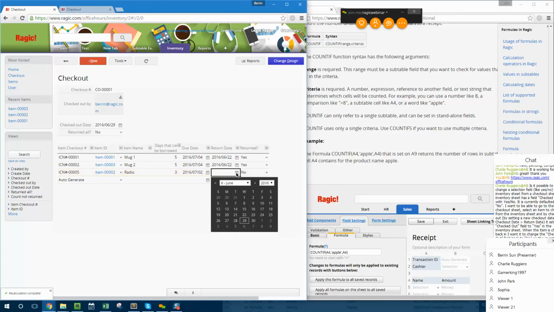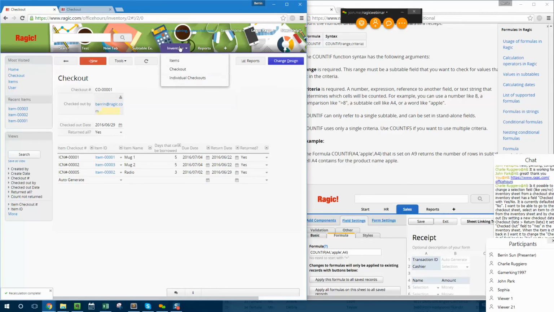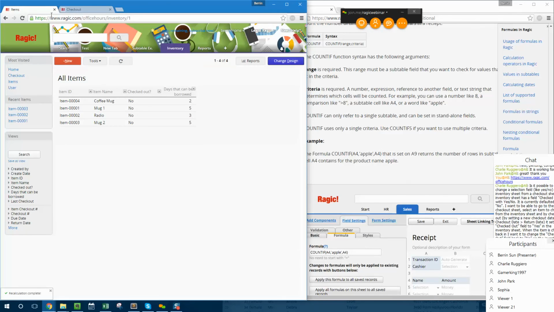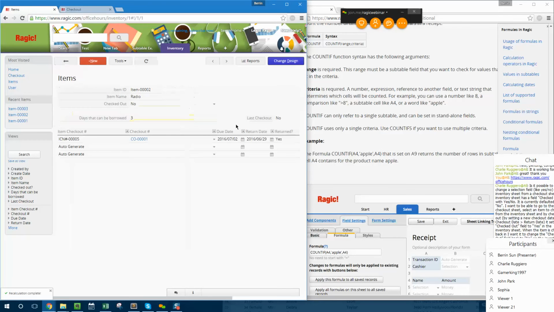So if I had returned it today, it's going to say yes, and it's returned yes. And then I go back to my items, and what was that item, by the way? Refresh. That was the radio. So the radio is supposed to say no because it's not checked out anymore. There you go. I hope this answers your question, Charlie. I'm so sorry it took so long.